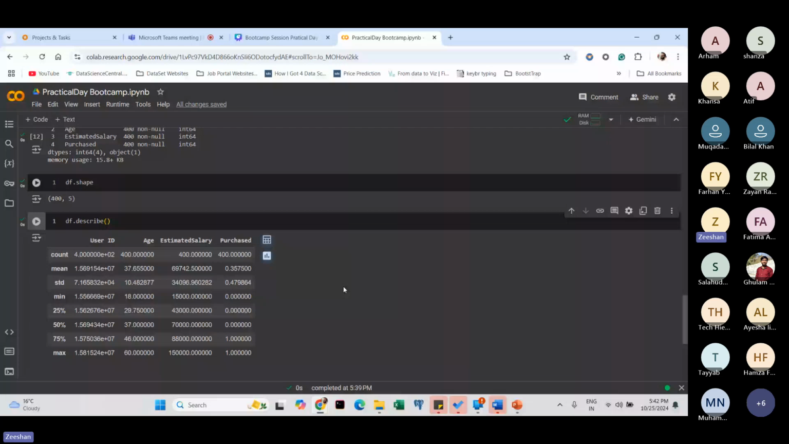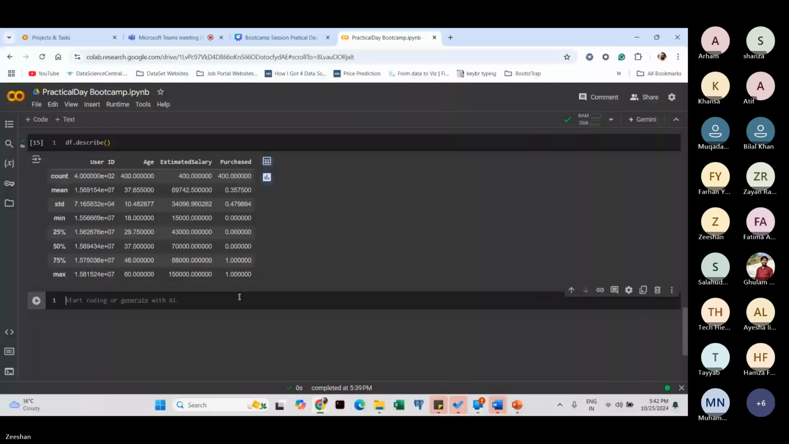Now I'll show you how you can check whether there are any null values or not. So what you will write is null dot sum.